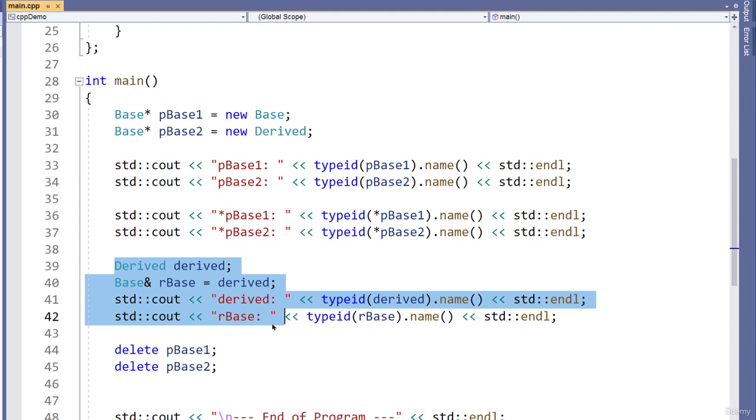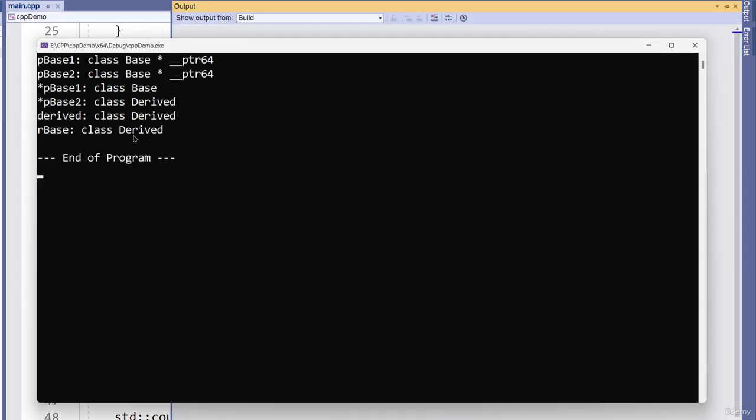Next, I also want to demonstrate that we can do the same sort of thing with references. So here we have a derived instance. I instantiate derived. Then I have a reference to a type of base here, rbase, and I assign that derived to that. So rbase is basically an alias for that derived object now. Then we do this statement, derived, and I pass in typeid derived.name and then rbase typeid rbase.name. Finally, I'll deallocate those objects on the heap. Let's build and run to see what we get.